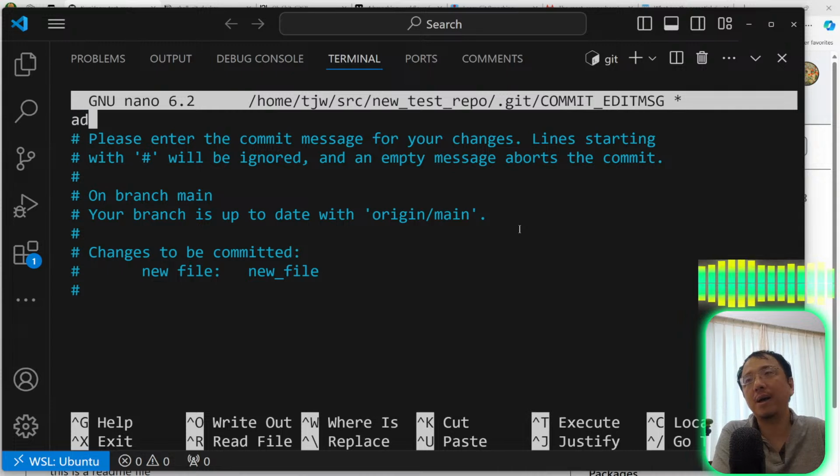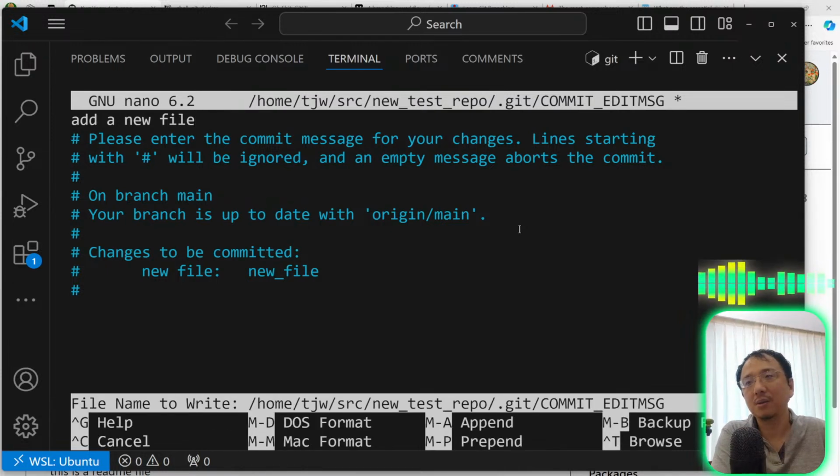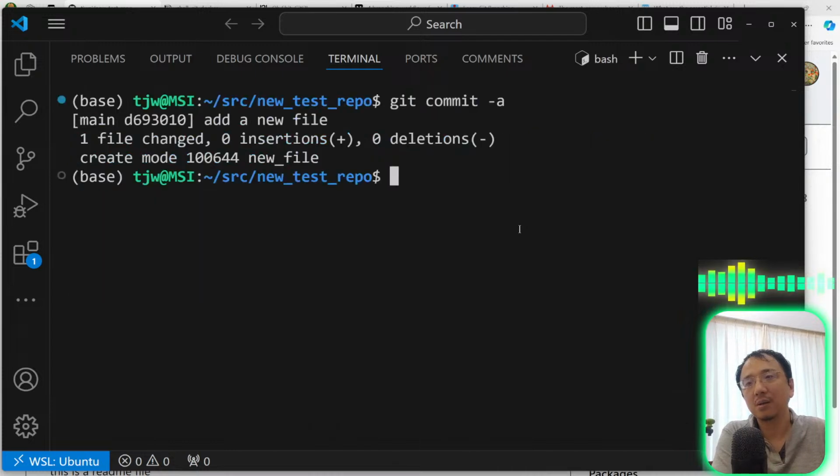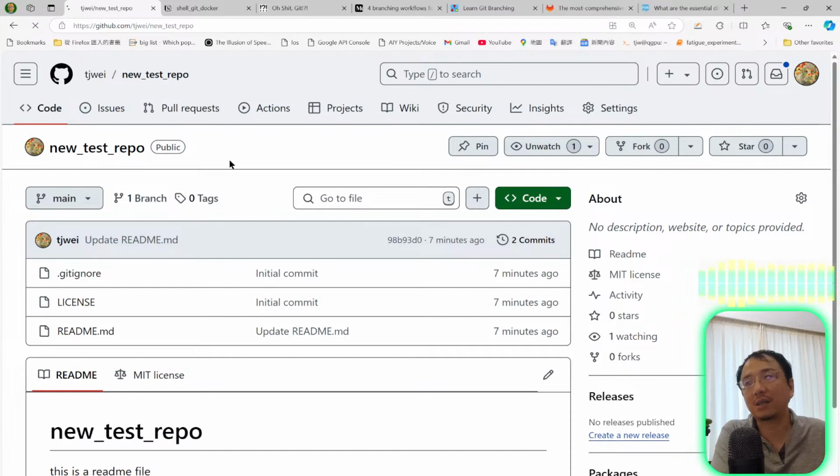Let me just put a message here. Okay, then I exit and save the modified file. Then the file has been committed. We have a new file here, but all the things we have done right now are just local changes. The modification is not reflected here yet. We still have no new file.